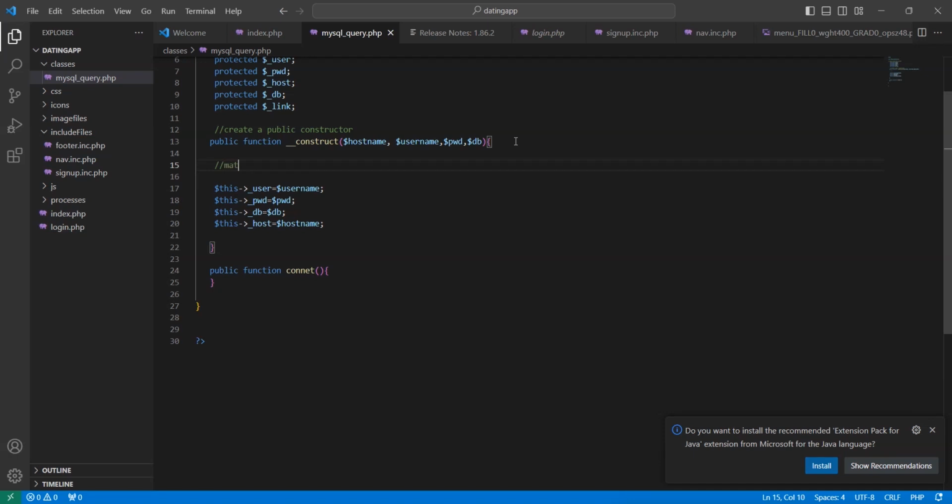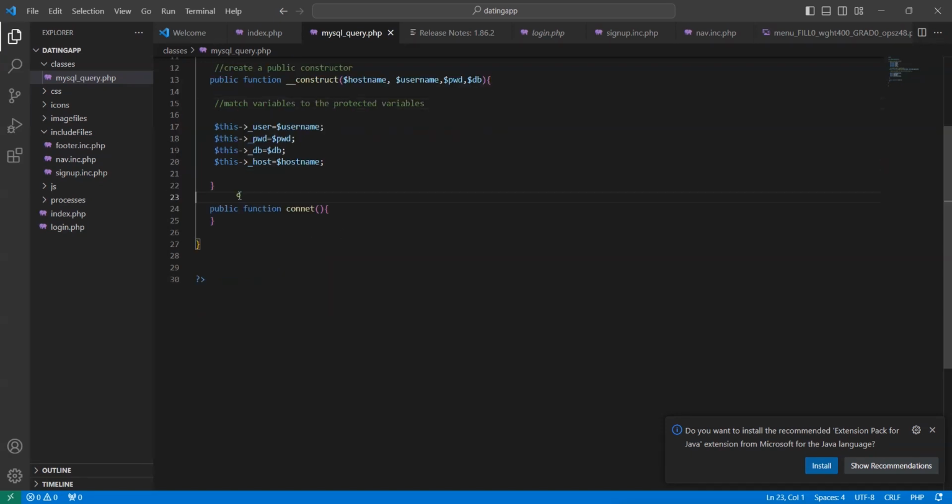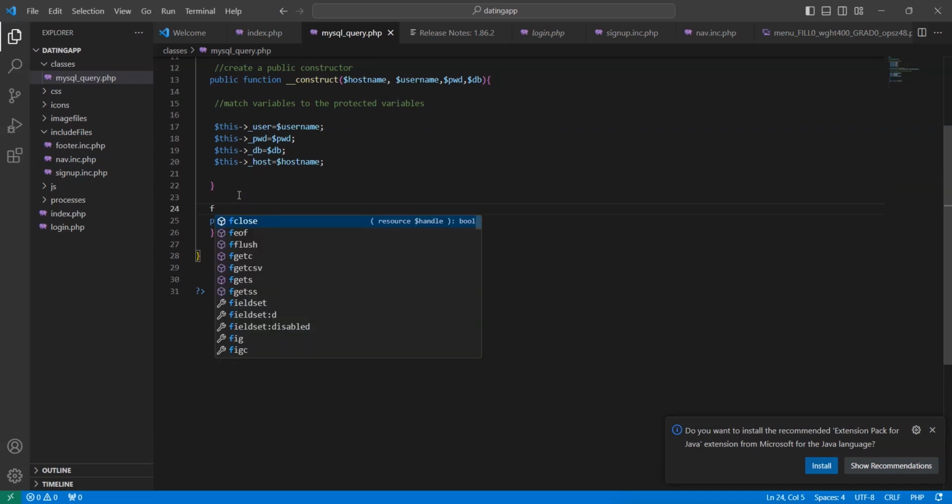And then match variables to the private protected variables. In this function, public function creating SQLi connections.